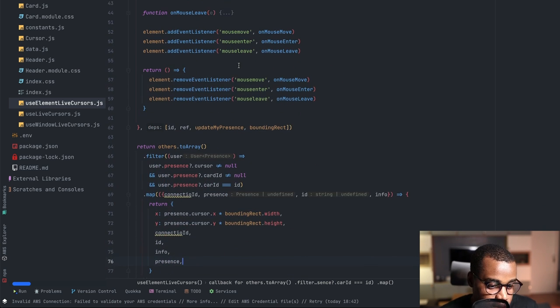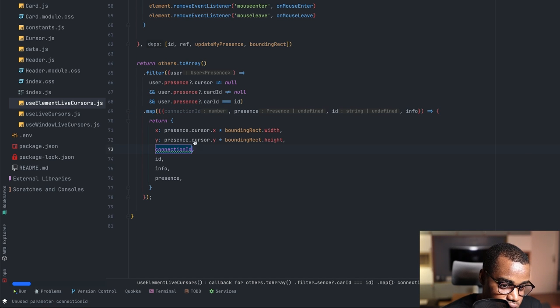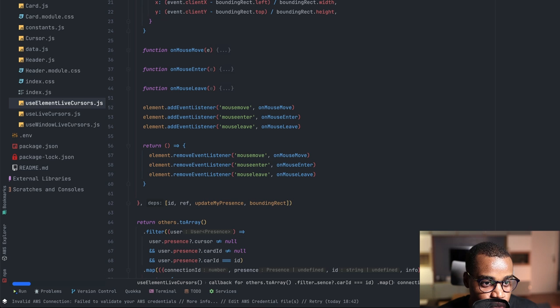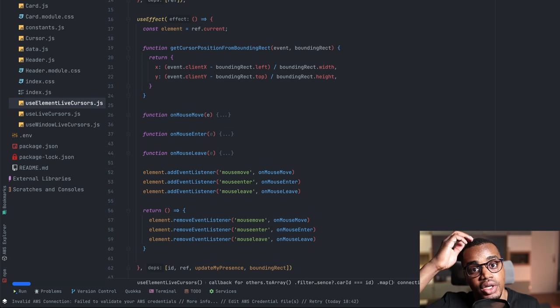So this one is a bit complicated regarding the others, but it should do the trick. So I have a typo. So three methods here: mouse enter, mouse leave, and mouse move. And we also use the element, which will be passed by reference when it will be used in our code.